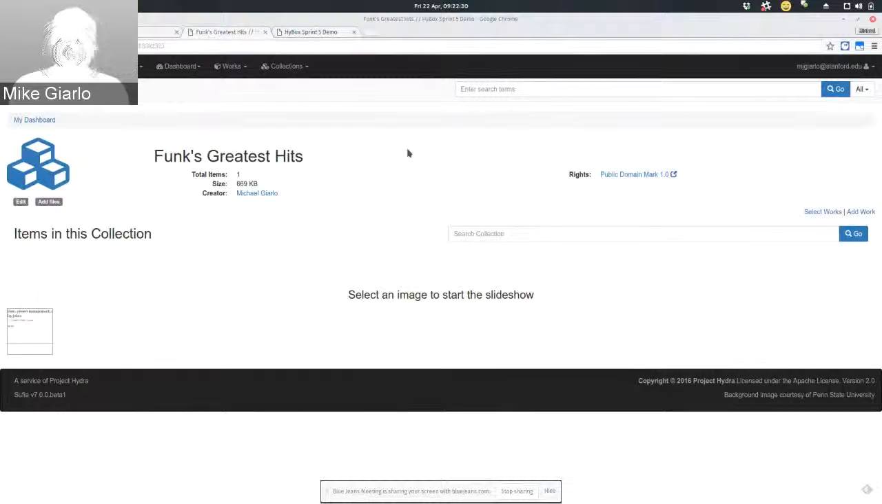I want to show some improvements that we've made to the Sufia user interface, which are aligned with the work that the Sufia user interface working group has done. So the first thing is to show the collection show page. This is very close to the wireframes that the UI working group came up with.